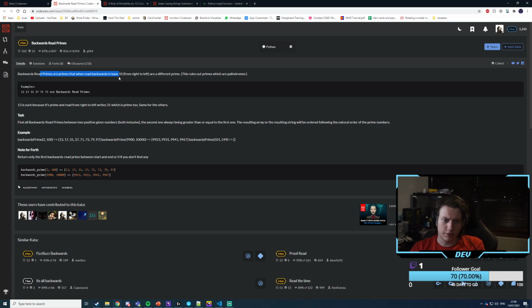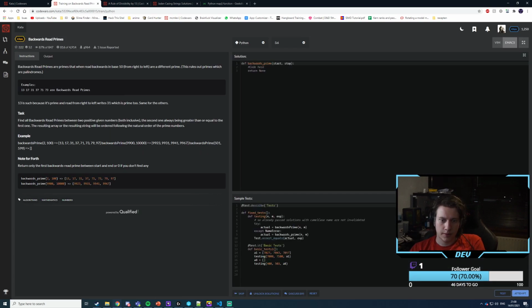Right, return only the first. Okay, no, I think this is decent. So is there an example with this one? Okay, so these are all backwards facing primes. Right. Task: find all the backward primes between the two given numbers, both inclusive.